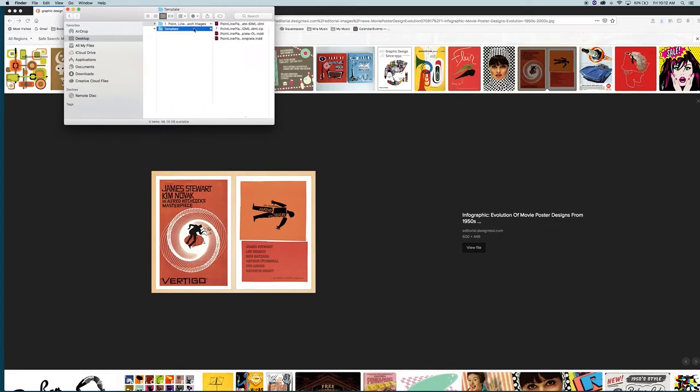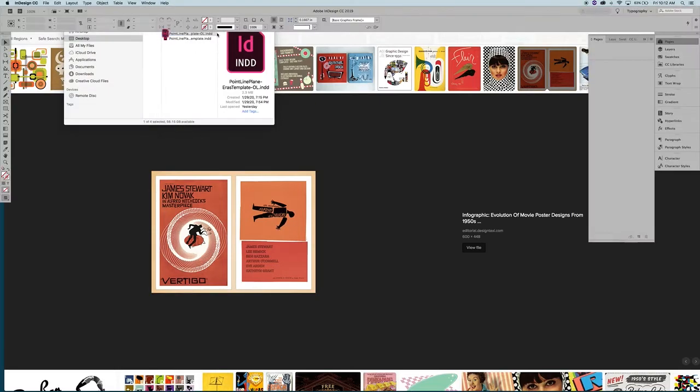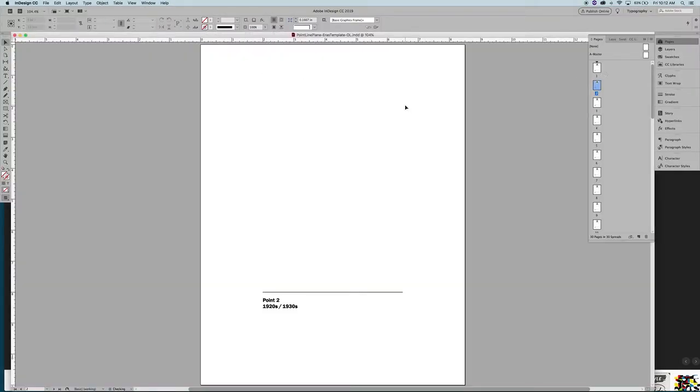I'm gonna go into my template file, which you guys have downloaded. And again, if you're using an earlier version of InDesign, you wanna use the IDML. The OL just means outline. It means the type is all in outlines, which means you don't have to have the font to be able to access this, okay? So don't worry about that, just open it. And we have our template here.